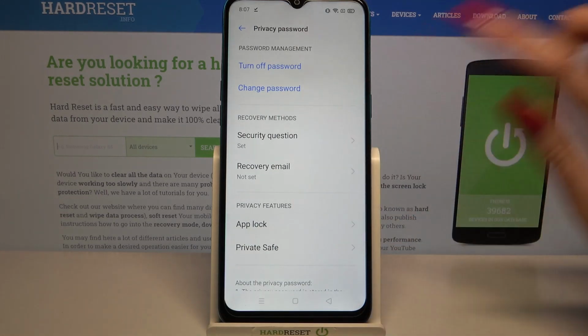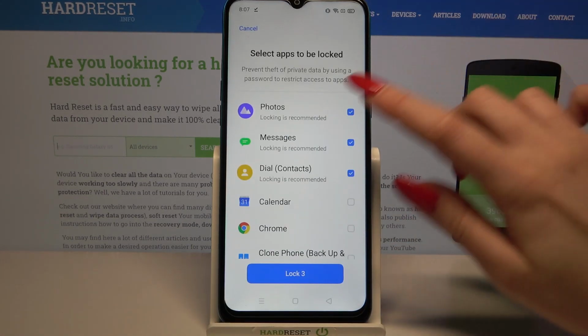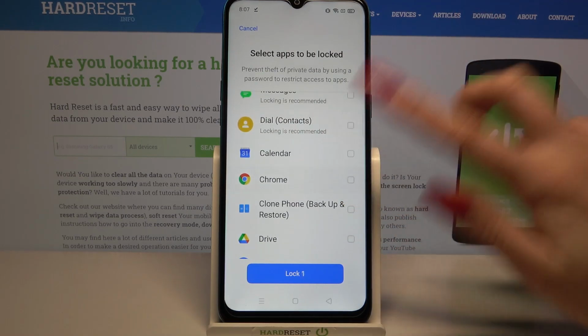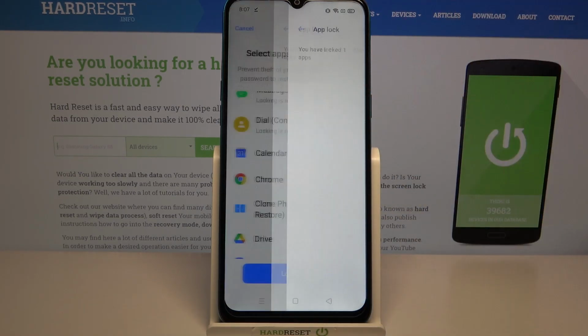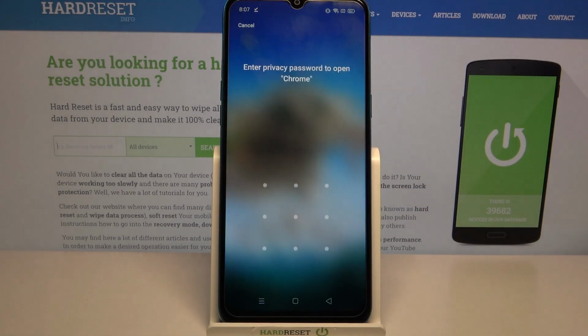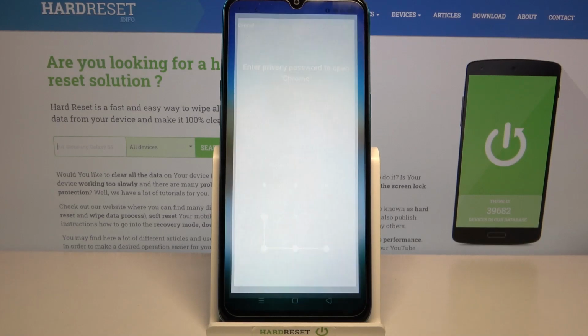Now you need to click on App Lock and select app that you want to lock. I will go with Chrome, so I need to click on it and tap Lock 1. So now when I go back and try to access Chrome, I can see that pattern is required.